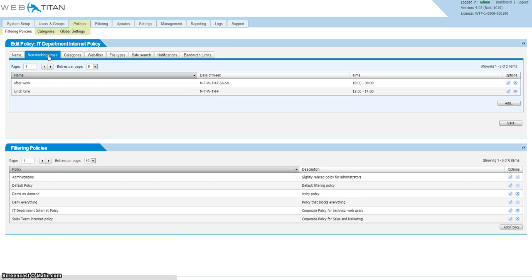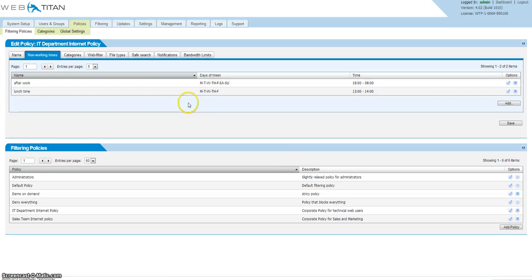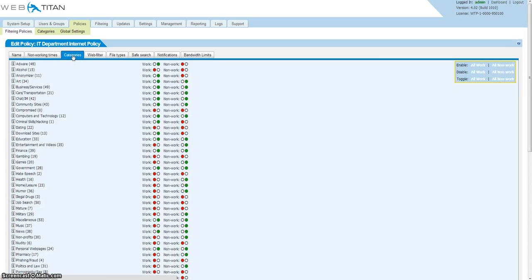Everyone gets the same template filtering policy, so you just save it, rename as you're creating new policies. You specify the non-working times. This is important, so you can specify after working hours, lunchtime. So for example, Monday to Friday, 1 to 2 p.m. is the lunchtime hours. The advantage of doing this is it allows you to be more flexible within the categories that you're allowing or blocking during work or non-working hours.